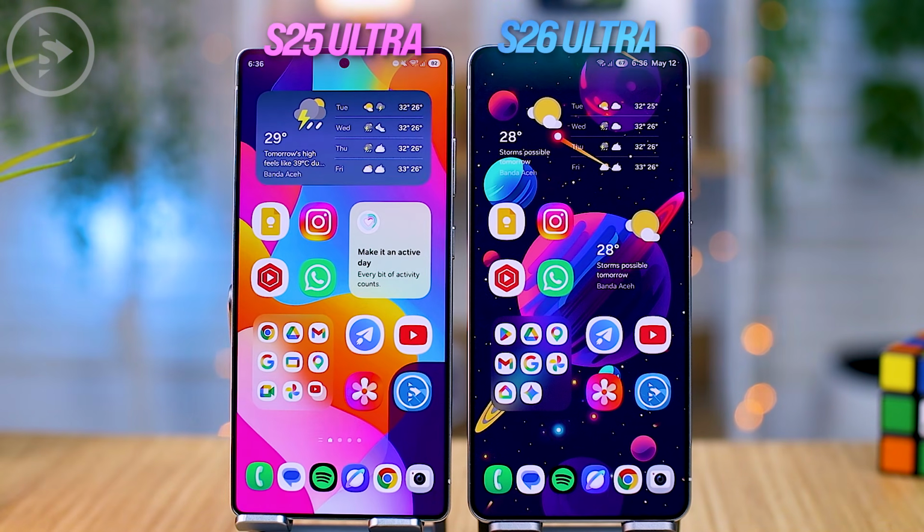And those are some of the latest One UI 8.5 features on the Samsung Galaxy S25 Ultra. Some features are already available, while others are still missing.